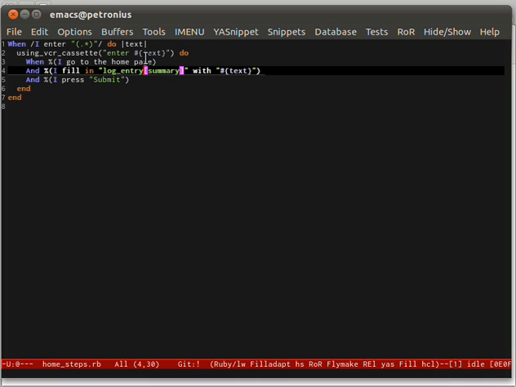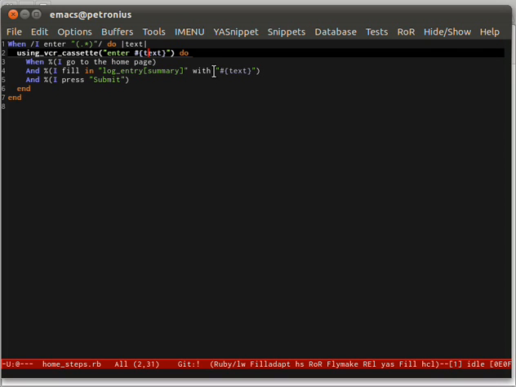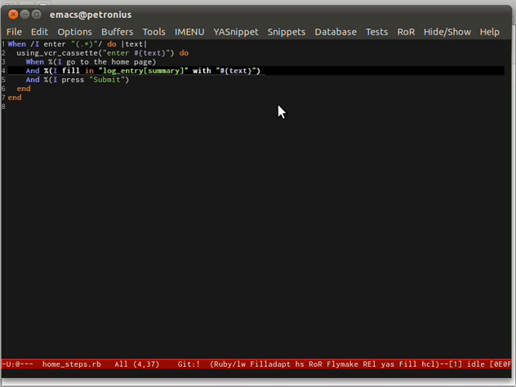But the point is, being able to interpolate arbitrary text into the cassette name like this gives you the ability to very easily record new cassettes for different variations on the same cucumber step. So it would record a different recording, if any actual API calls were made, for, say, 25 push-ups versus 30 push-ups. That may or may not be what you want.